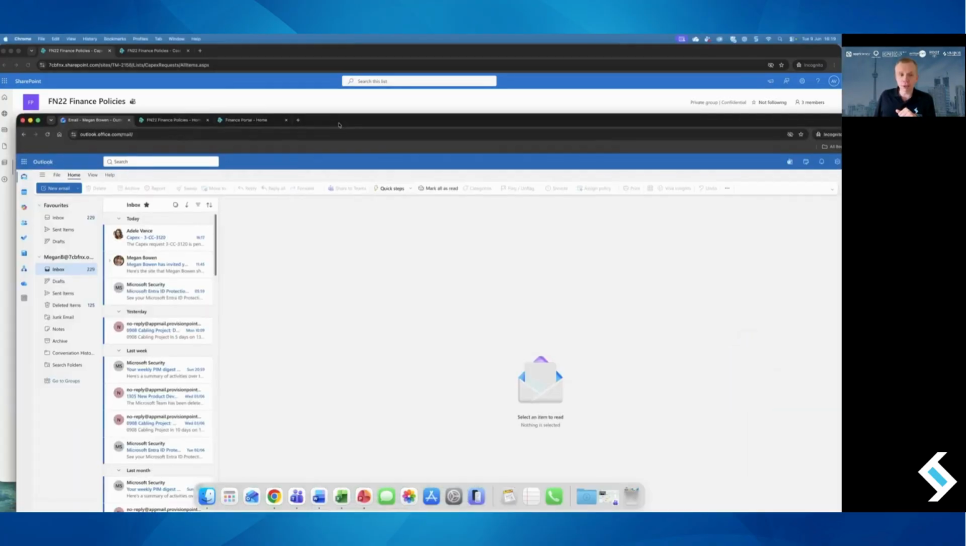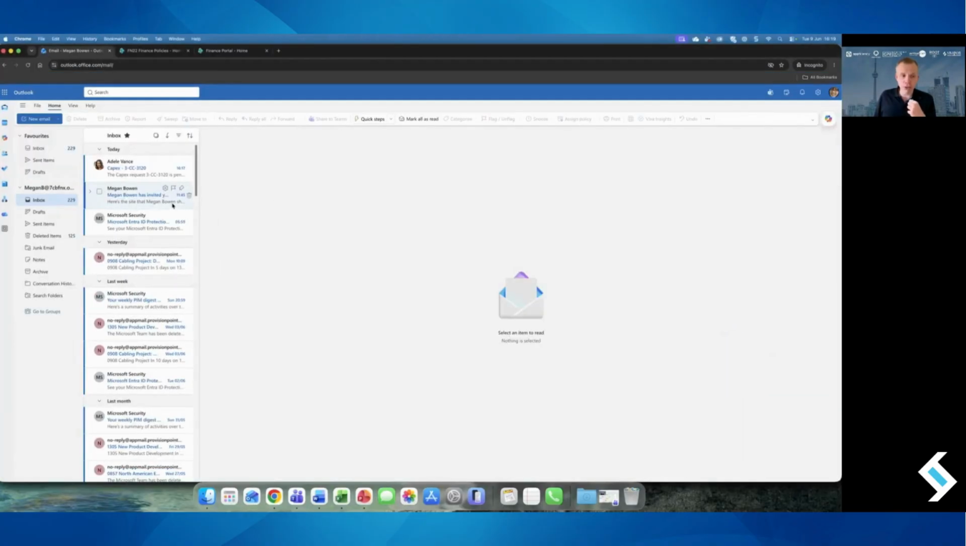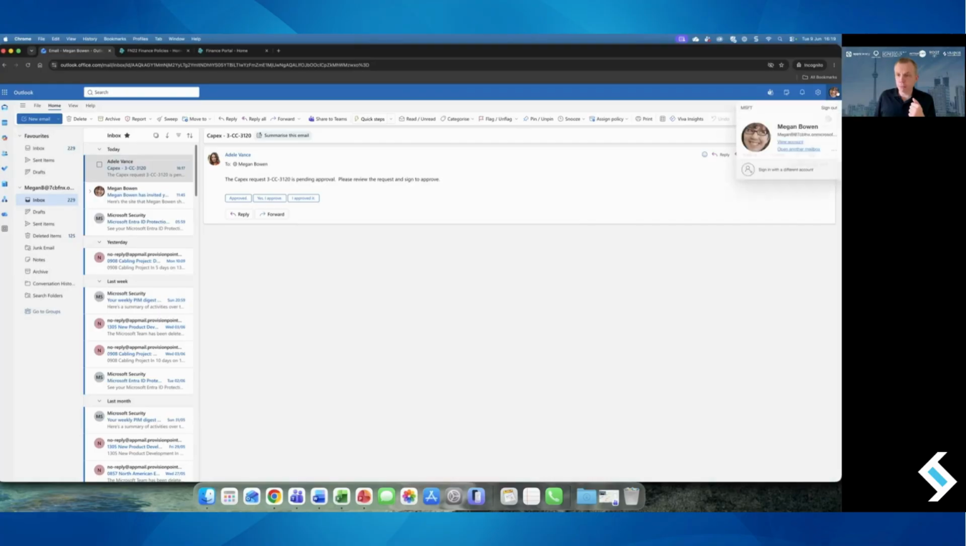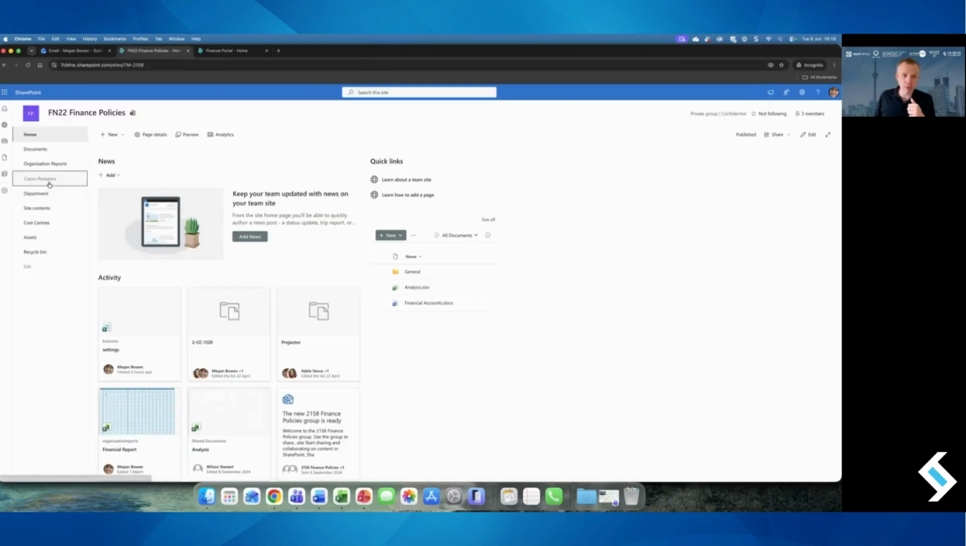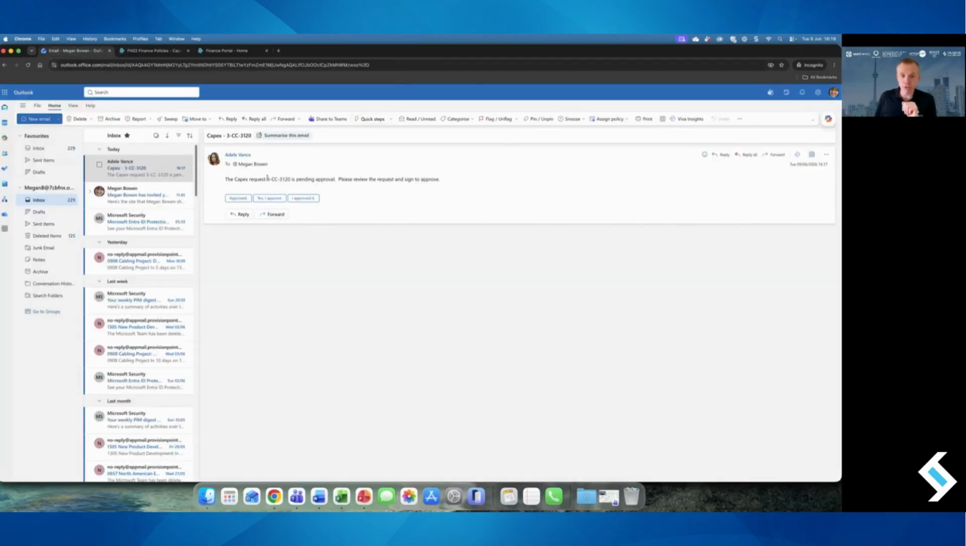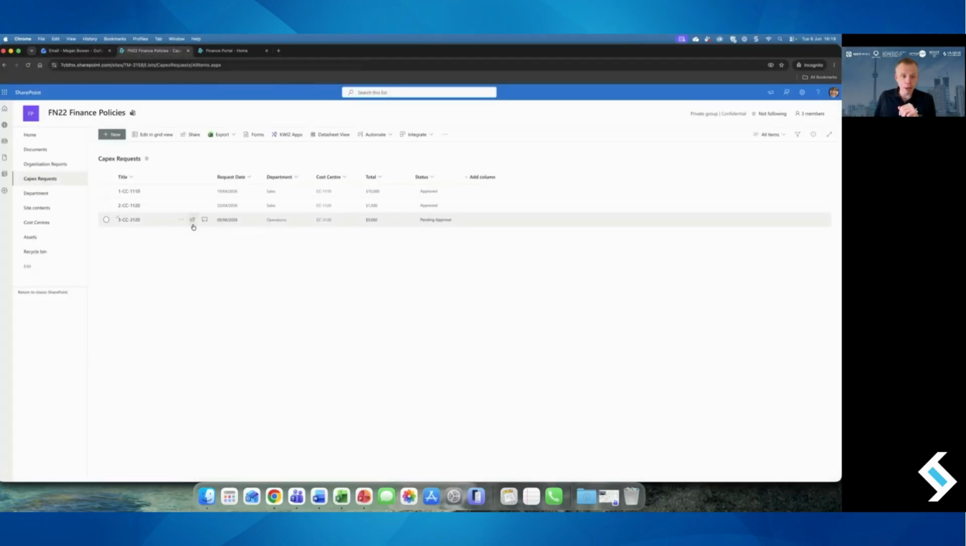If I move this browser across here, you'll see that I've got an email. I'm logged in now as Megan, and it's saying that I've got a request to approve, and I can review it and sign it. So if I go as Megan and have a look at my CapEx requests, I can see that that request is there, and it's been able to reference the correct CapEx request in my email notification. So as Megan, I can go in and review this.